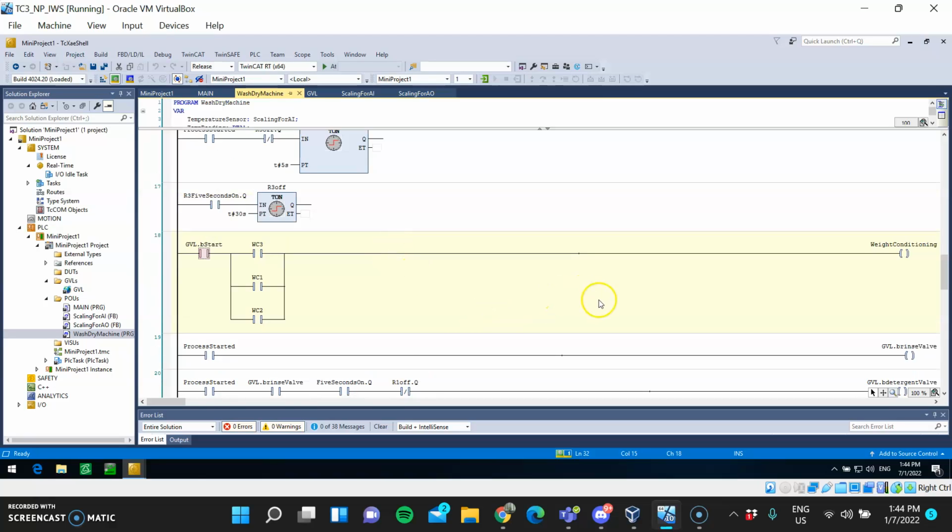This is my wait conditioning criteria. As you can see here, once the start button is activated, it will go through either condition 3, 1, or 2, depending on what the condition is, and thus activate the wait conditioning. What is 3, 1, and 2?